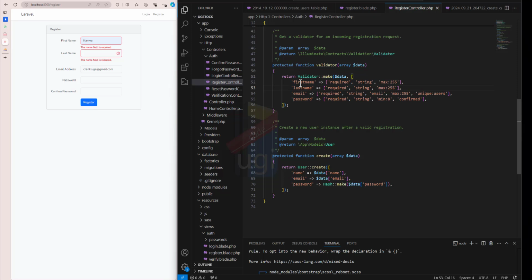Then after validating, we're going to create one, the first name, which is coming from the data of the first name. And then we do the same. So I'm going to replace this with the last name, last name, last name.